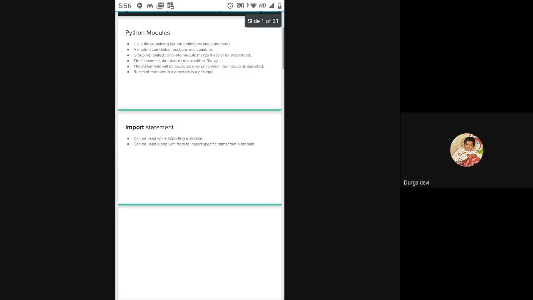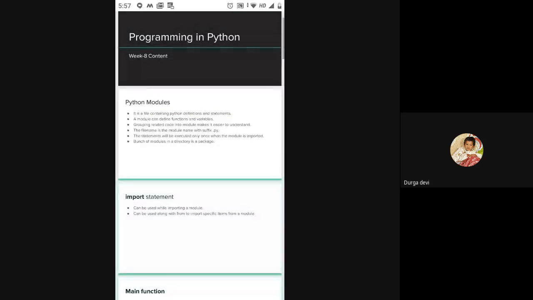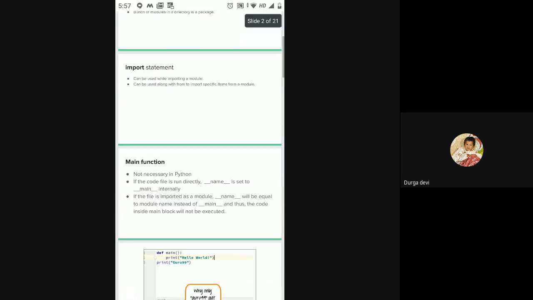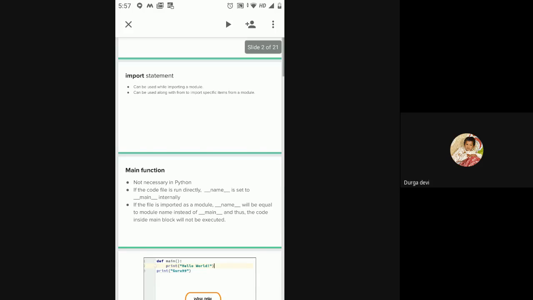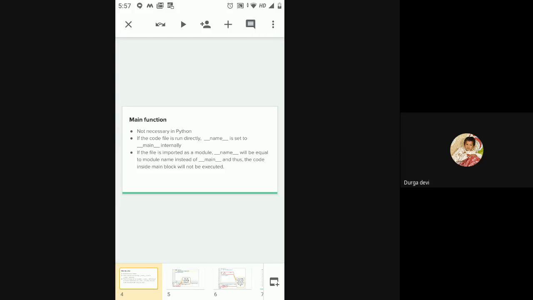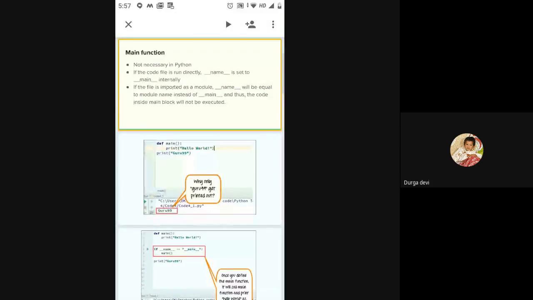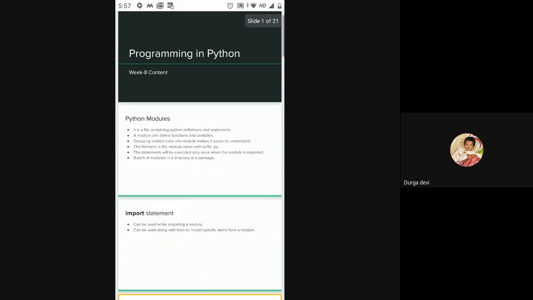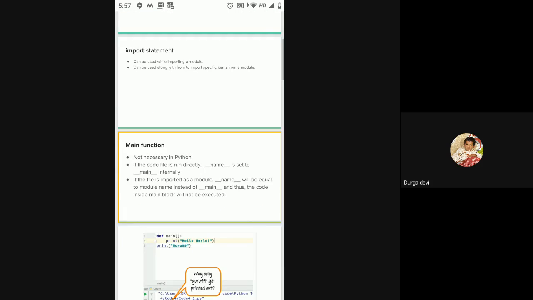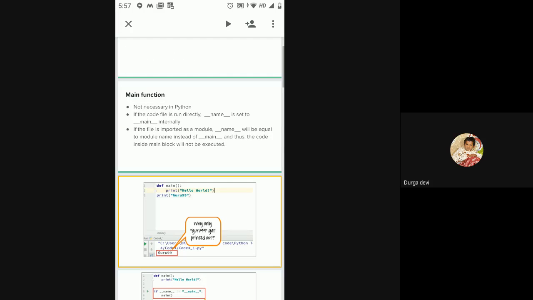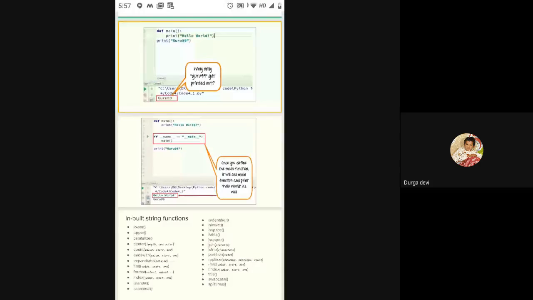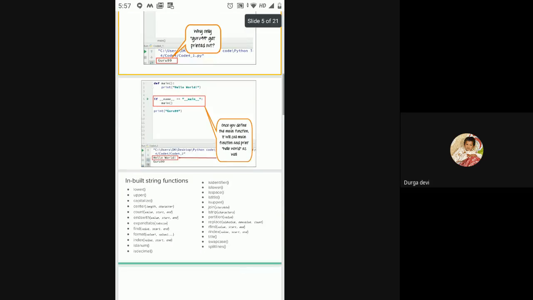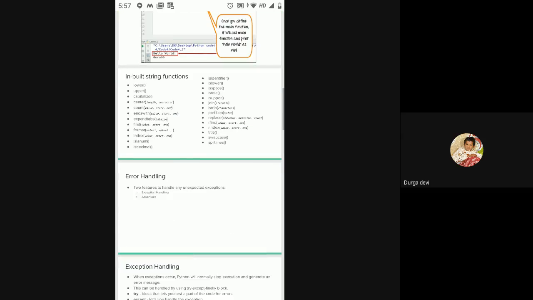The last PPT is basically about importing modules and creating modules. You can use a Python file, a Python code, as a module in a second file as well. That we have seen in the last two sessions, the last two weeks. We can import modules into our code and reuse the code that we had written earlier. We've seen the main code block, what happens if we use if __name__ equals main, and then there are certain string functions that we went through.